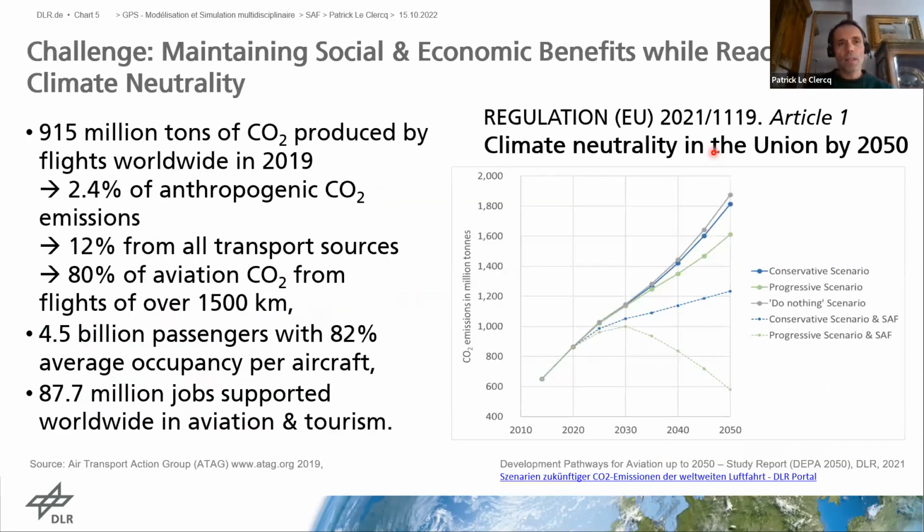Okay, now I'd like to set the scene a little bit and describe what's the challenge. You have this challenge of maintaining the social and economic benefits of aviation while reaching climate neutrality. So on the one hand, here for 2019, you see that there's been almost a billion tons of CO2 that's been produced by commercial aviation, which sounds like a lot, but it's not much compared to the 40 billion tons of CO2 that were produced during that year. So it's only 2.4% of the so-called anthropogenic CO2 emissions.